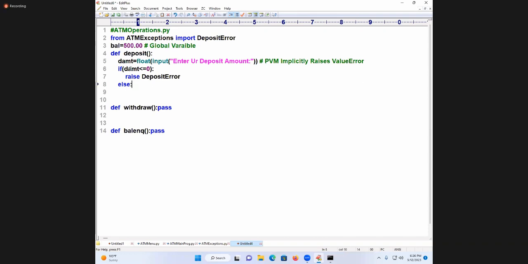Value error. So if D amount is less than or equal to 0, raise deposit error. Here a value error is there. Here, how many? What is this? Deposit error. Else, in else, what should I do?